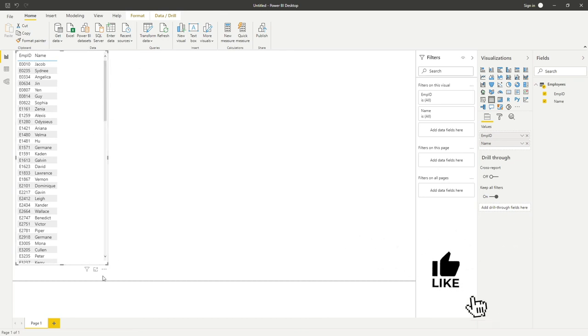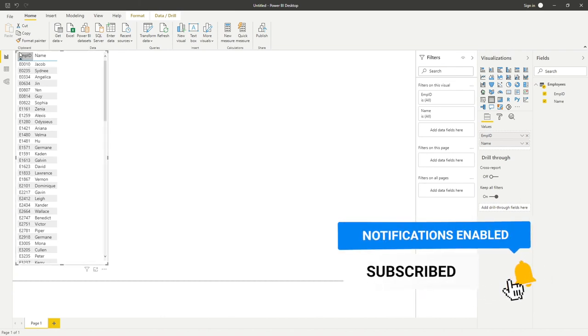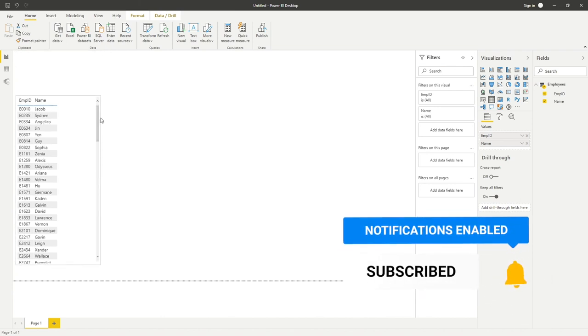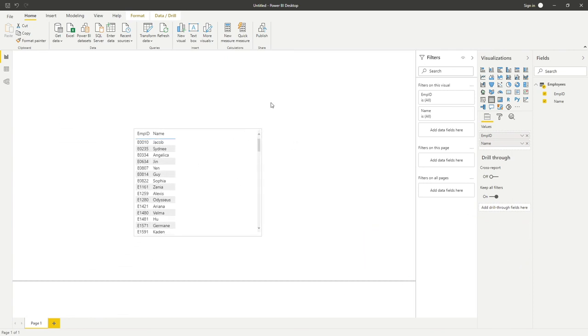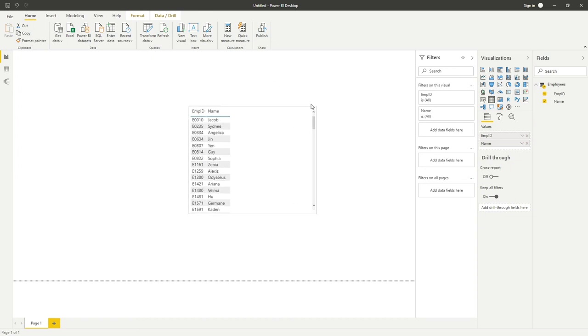Once you've got it in there, as you'll see, you click on the table and you've got these arrows or grab points around, one for each corner and side. All you can do is click and drag, and then you can make your table as big or put it wherever you wish on your dashboard screen.